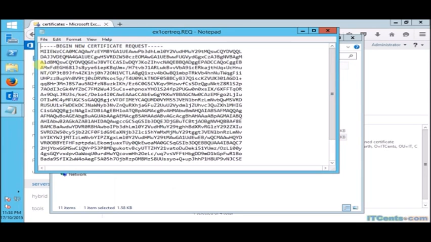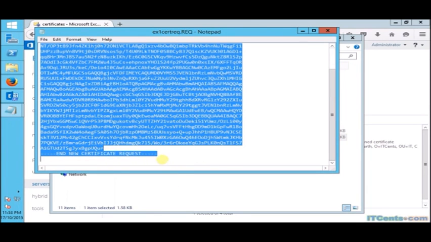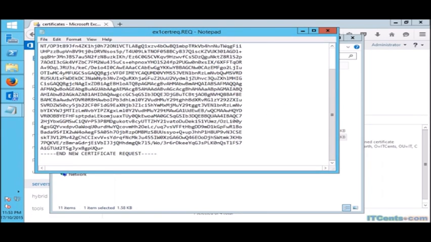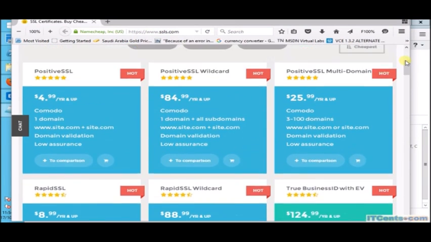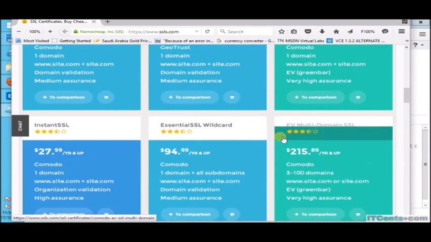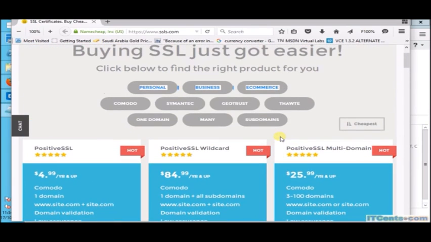What I will do now, I will take this request, copy it, go to the site of the certificate authority from which I want to get the certificate, and paste this certificate request into their online form and get the certificate. In my case, I will use SSLs.com. They have very good pricing for certificates, especially for a testing environment. I will get the certificate from Comodo. As I said, we can use 80 certificates, but that requires more administrative overhead.